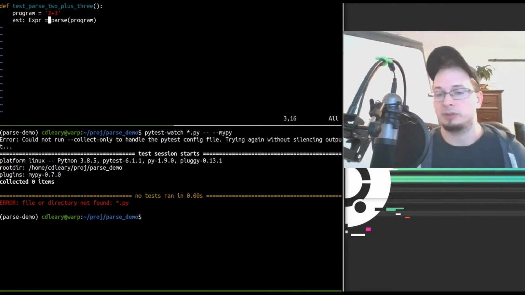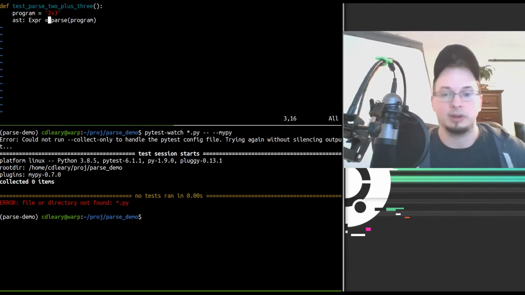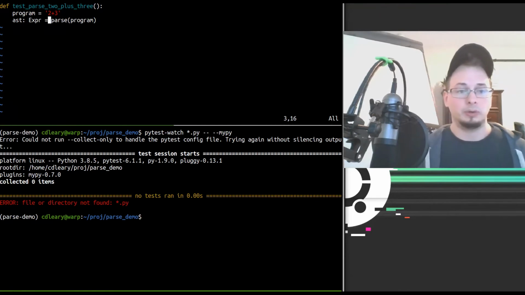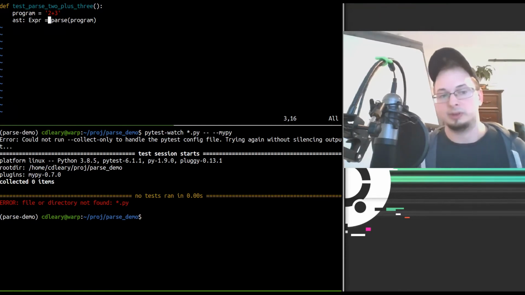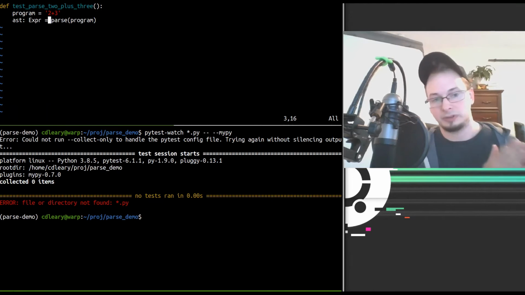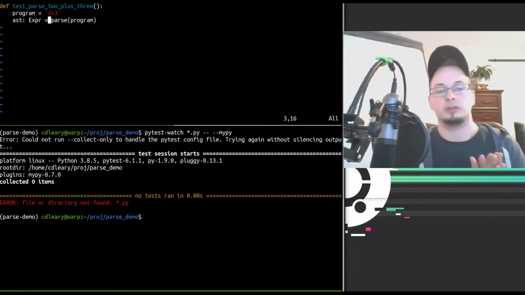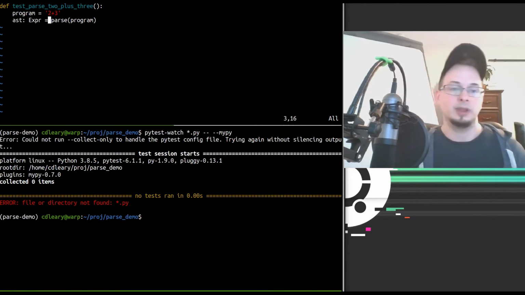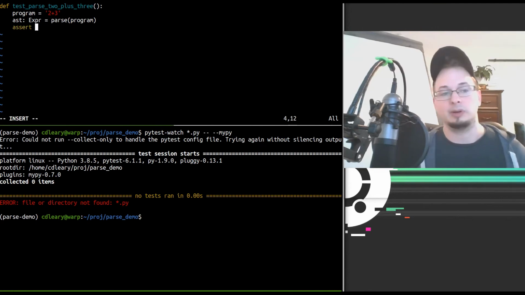AST is abstract syntax tree, so it might sometimes have some simplifications relative to a raw parse tree, but AST is kind of a blanket term. So we're going to parse the program. Ultimately, the whole parsing routine will scan the characters into tokens and then structure the tokens into a parse tree. And then we'll be able to assert some things about our expressions.